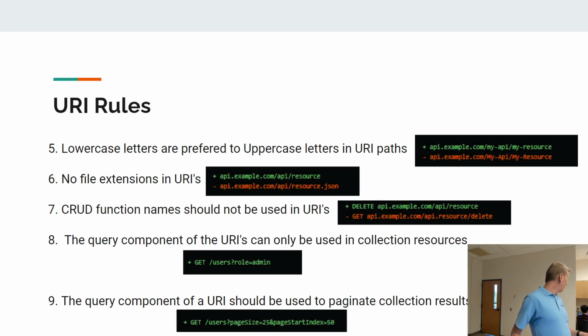Lowercase letters, no uppercase letters. No file extensions.